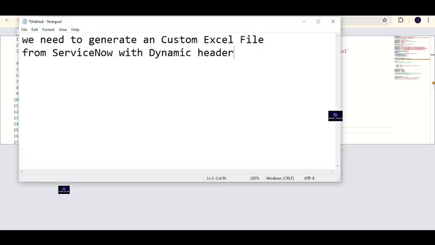So hello guys, today we are going to achieve this functionality, or real-time scenario, or real-time problem you can say, in this video. That is, we need to generate a custom Excel file from ServiceNow with dynamic headers. And we are going to achieve it through the background script. And the same script you can use in your UI action or anywhere.